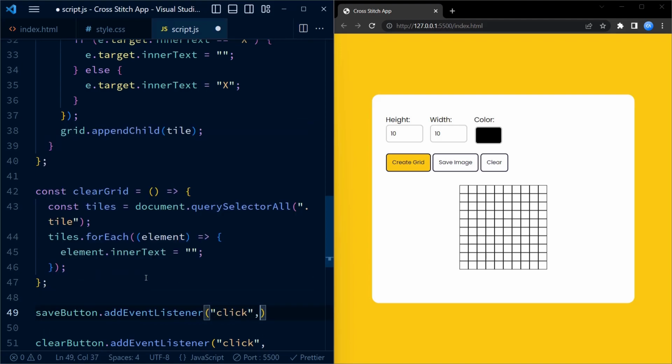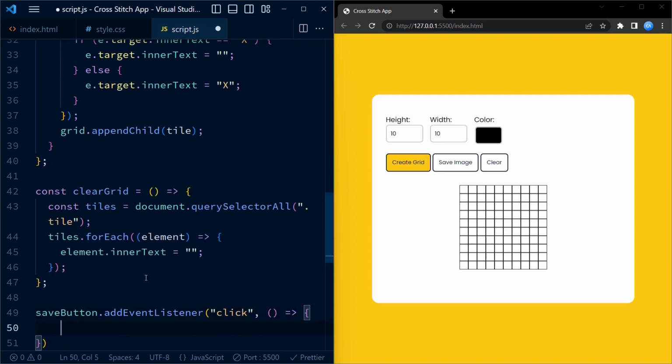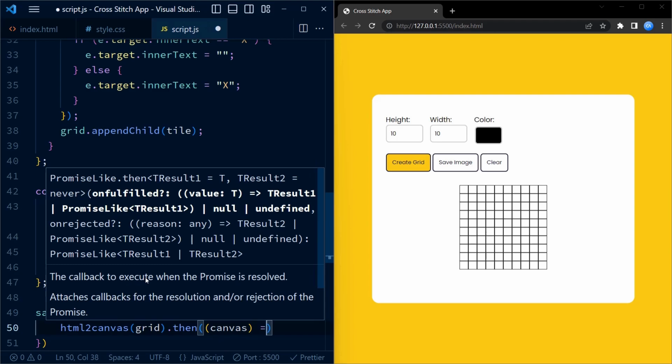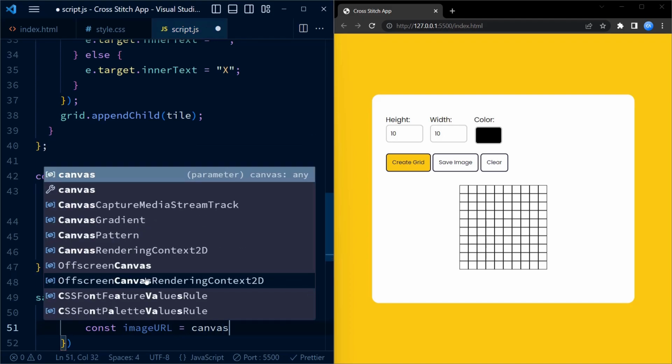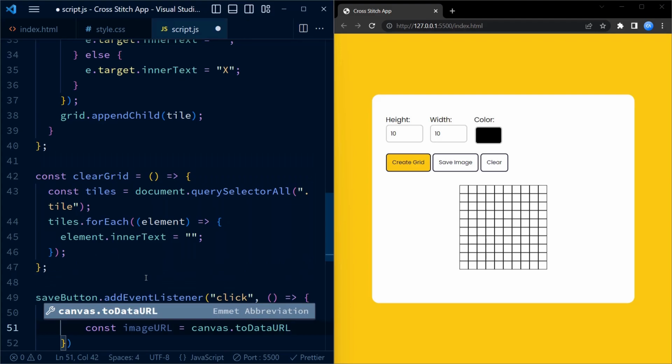The save button event listener listens for a click on the save button. When clicked, it uses the HTML to canvas library to convert the grid, or the cross stitch pattern, into a canvas element. Then it converts the canvas content to a data URL. A temporary download link is created using the data URL and it is triggered programmatically to save the image as image.png. The temporary download link is then removed.